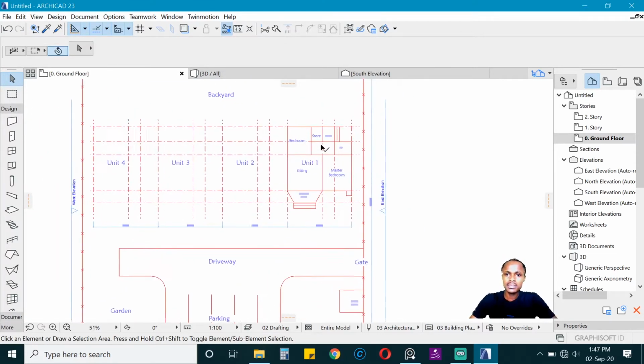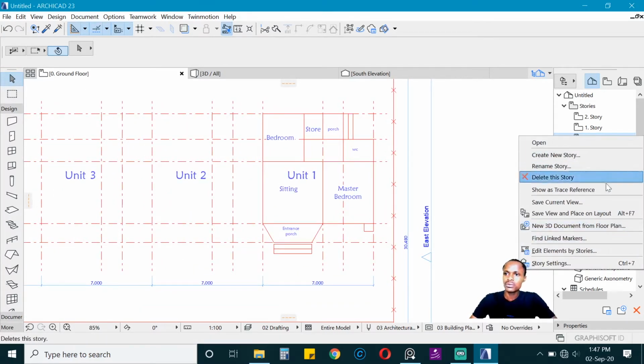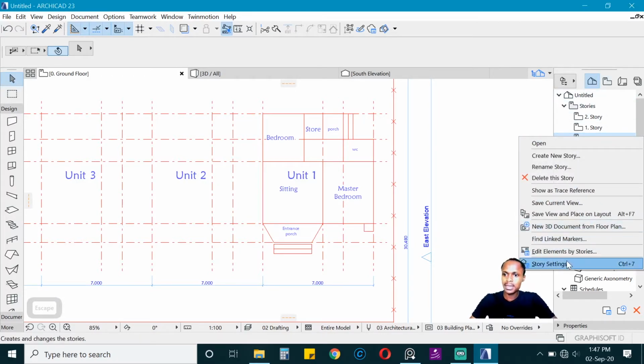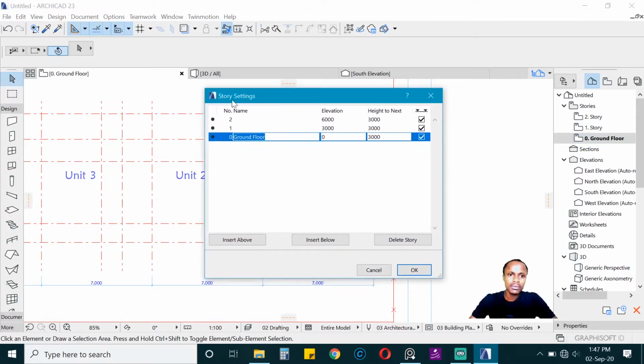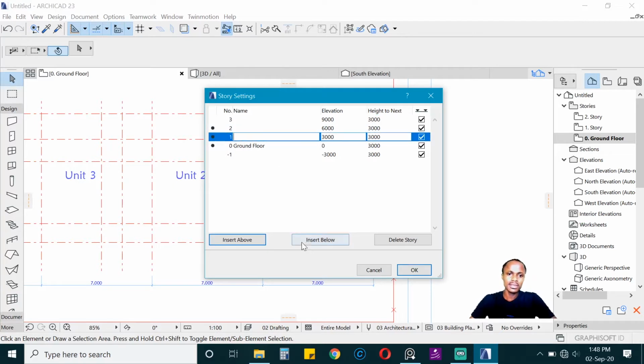And I guess it's the right time we learn how to create and rename stories. So I need you to go to the task pane, right click and select story settings. When this dialog box is up, this is where you create stories from. If it's on a story below, you can click on insert story below if you need a basement, or story above if you need something above, or even in the middle of the existing ones.